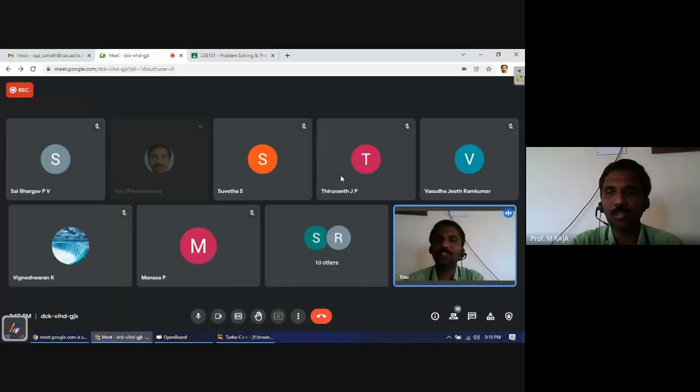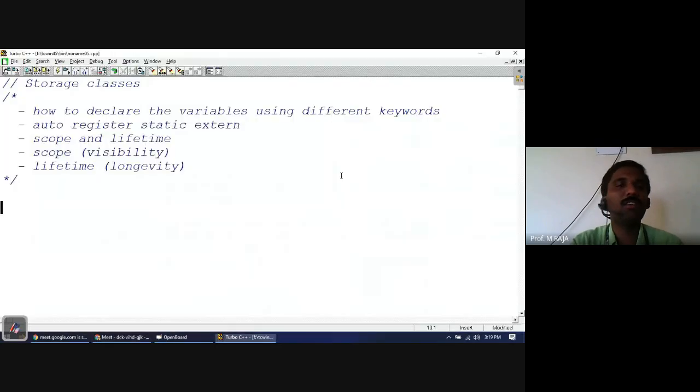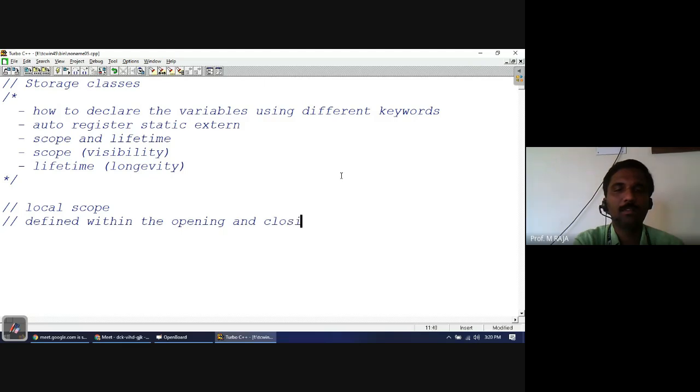Before going to the first one, the auto storage class, let us look at how a variable is declared and how it can have a local scope. Let us recall what a local scope is. Local scope is a scope which is defined within the opening and closing curly braces.